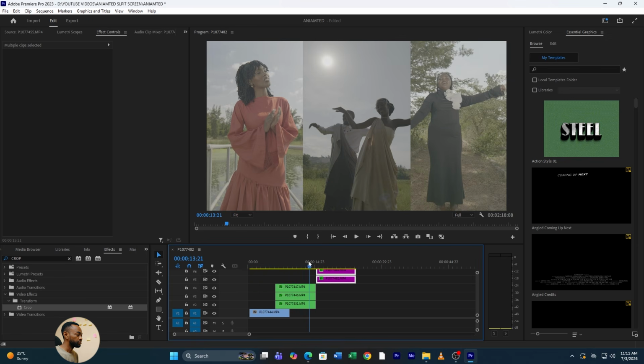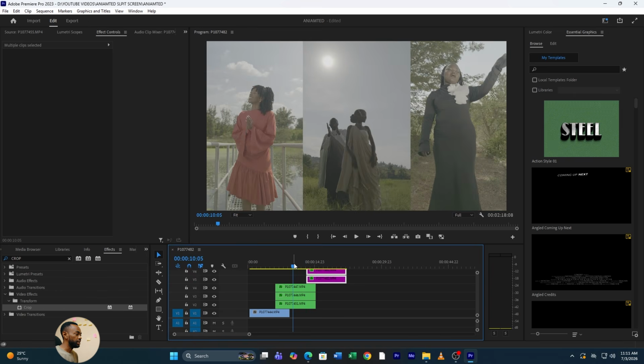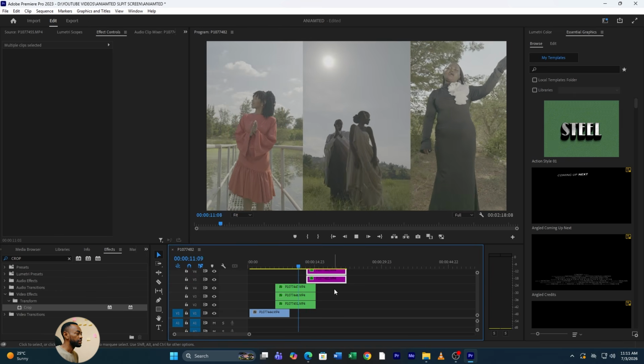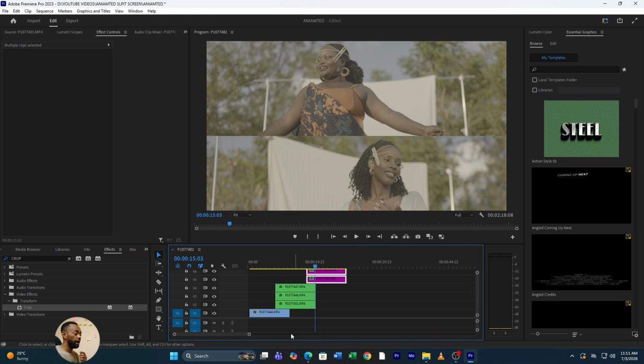Okay, let me put it right here, and then when I play, now you see how this animated split screen is coming. This is really nice.